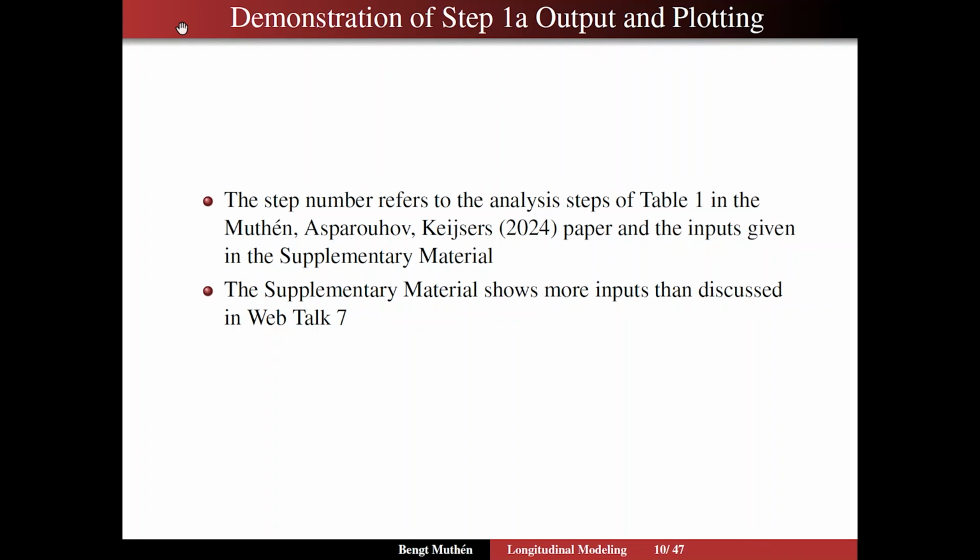So now I turn to demonstrating how we do the step 1A analysis. We're going to take a look at the output very briefly. Much of it is covered in Webtalk 6, and we're going to focus on the plotting. Again, the analysis step numbers refer to table 1 in the paper with the inputs given in supplementary material. And actually that material shows more inputs than we discuss here in Webtalk 7.